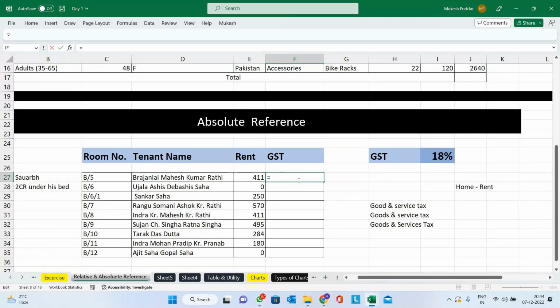Okay, Datta, are you there? Yes, sir. Now what we have to do is multiply 411 by 18%. In which cell number is 411? Raka, tell me the cell number. Can you please repeat the question once? 411. The cell number is E27.